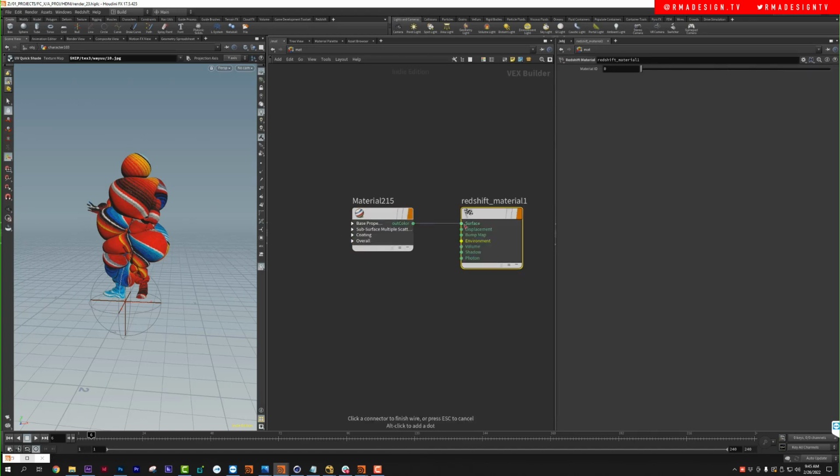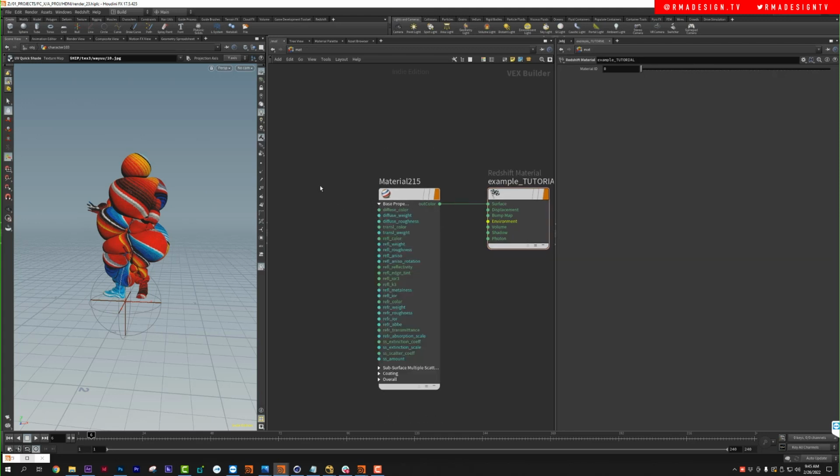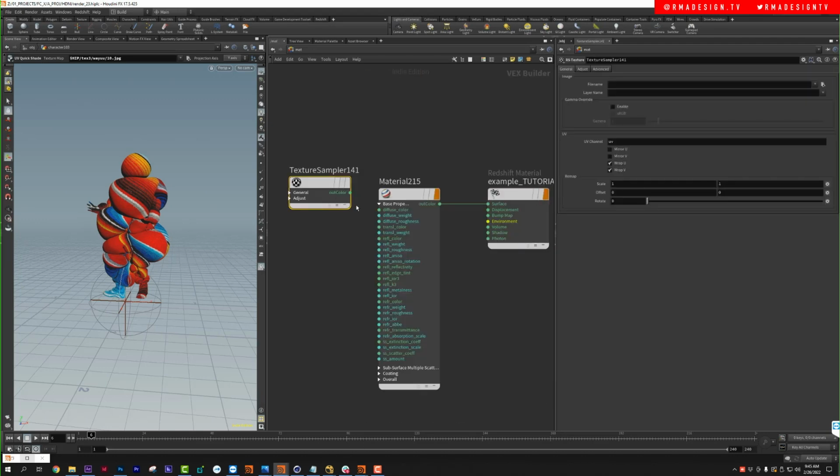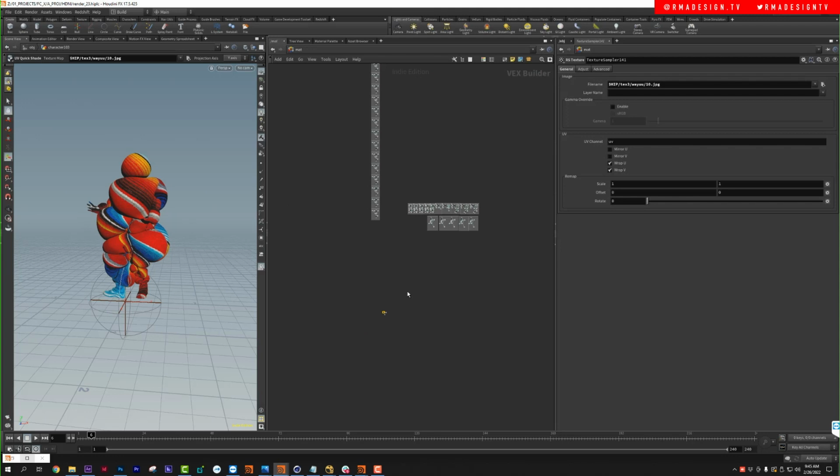You connect this one here, and this is our example tutorial. And here we want to do RS texture, connect the texture onto the diffuse and paste what we had copied, which is the path of this texture. And let's get rid of everything else in here.